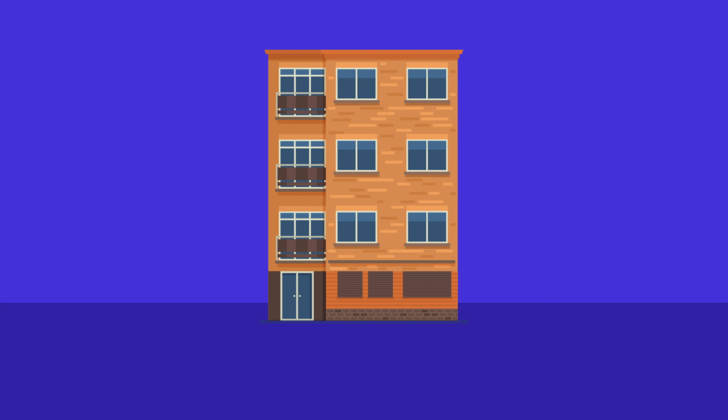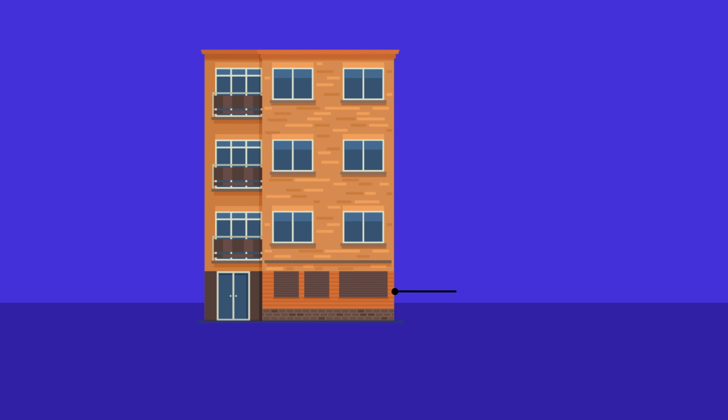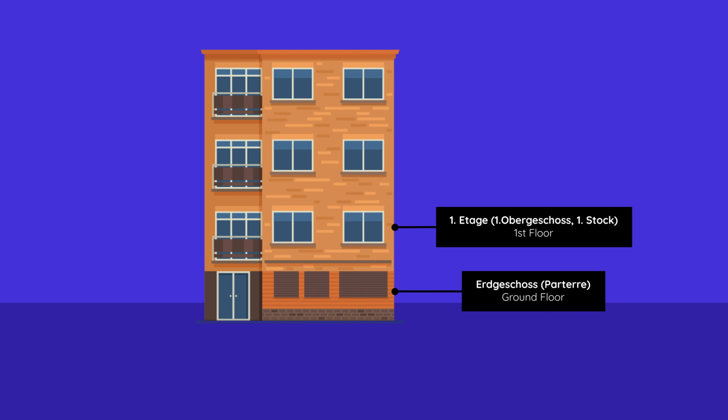So just to visualize this, if you have a building, what other countries consider the first floor, in Germany is called the Erdgeschoss, which equals ground floor. And the first floor in Germany, what others consider the second floor, is actually the Erste Etage, which is the floor above the ground floor. So of course, if you're looking for, you will rarely find apartments.